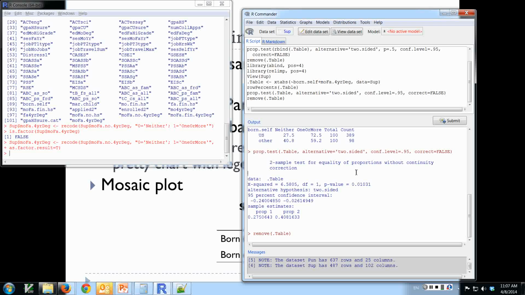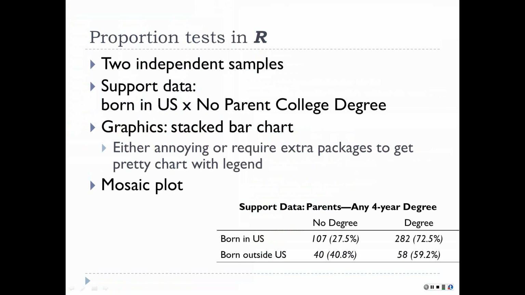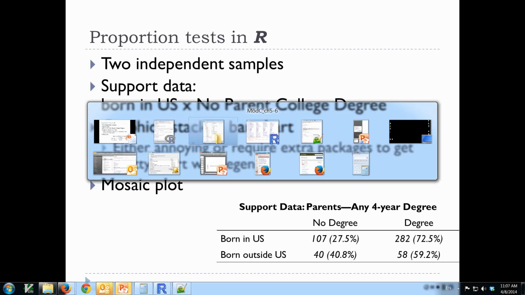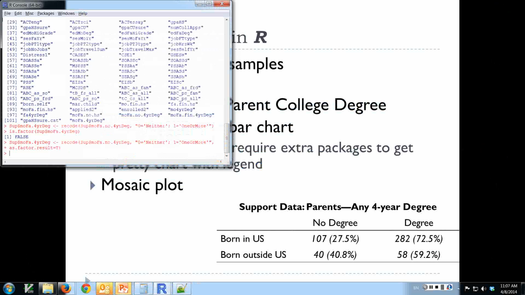Interesting data. How nifty. Now for graphing this, we would want to use a stacked bar chart, which is either kind of annoying or it requires extra packages. And you can't do that in R Commander. You can get an ugly version very easily without doing anything fancy.